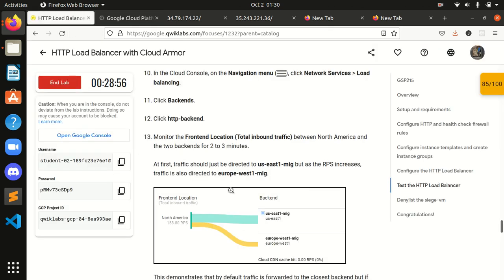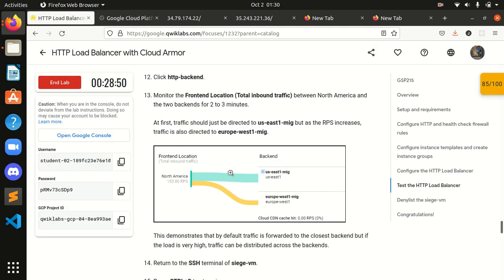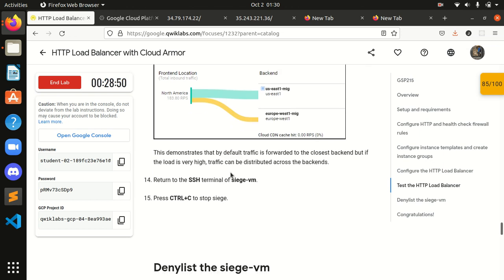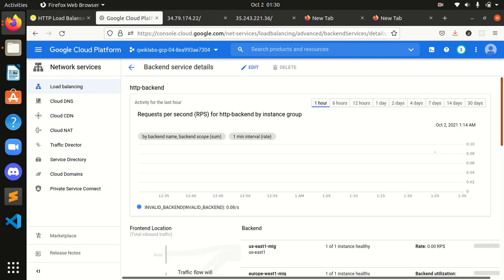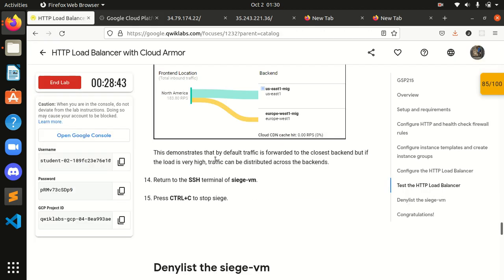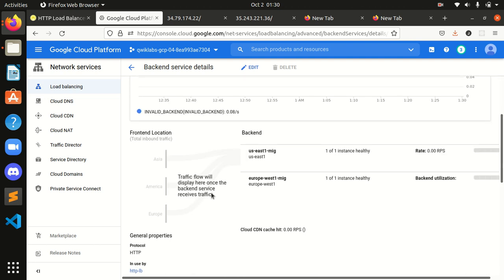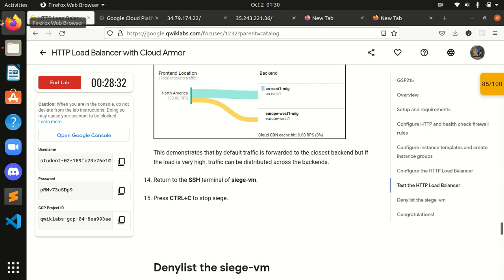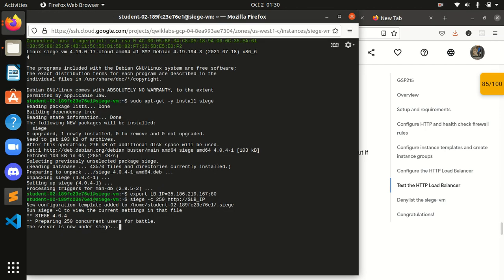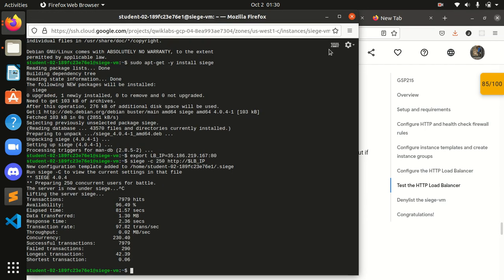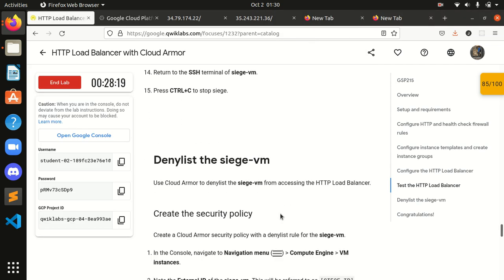Okay, we are here. Monitor the front end location. Let's monitor the front end location over here, guys. Okay, front end location like this one, guys. Now press Control C to stop the siege. Control C. Okay, we have stopped it.